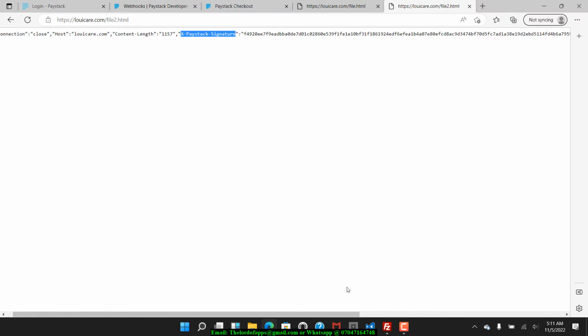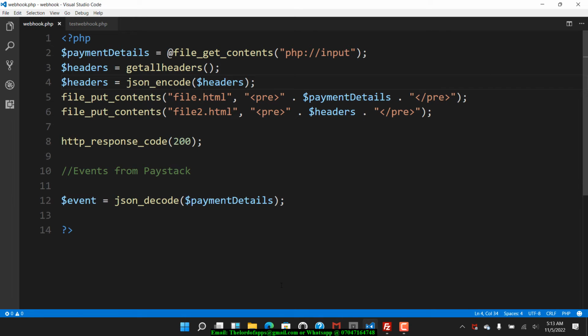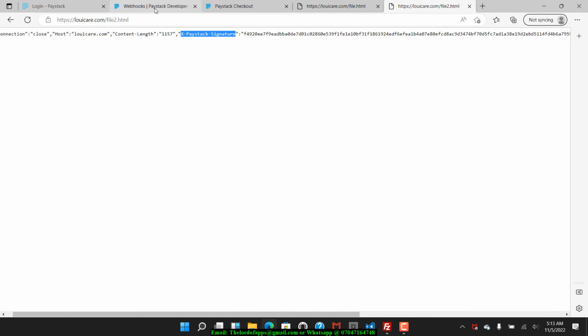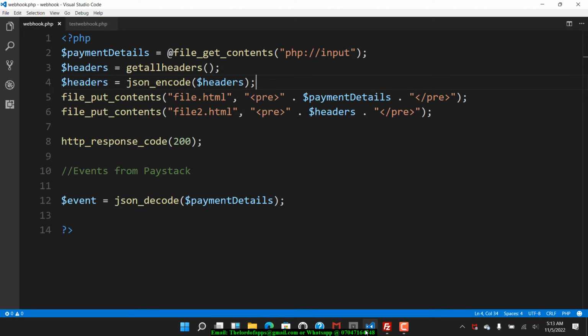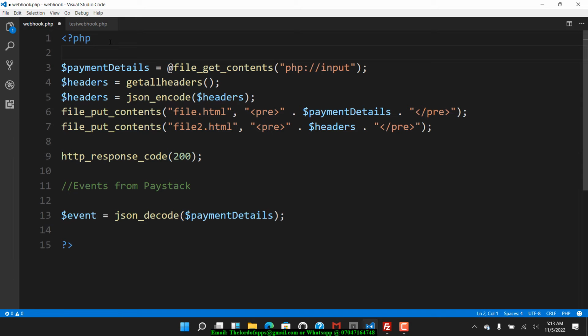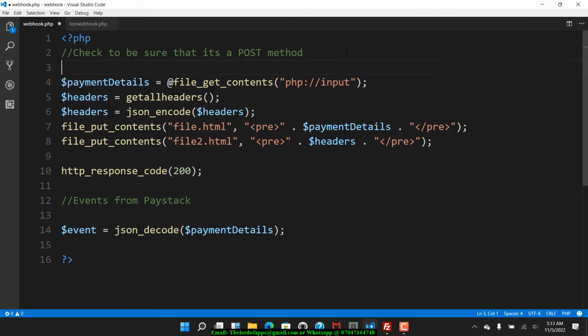All right, guys. So let me go to my development environment, and if you have really studied this documentation, this page that I just showed you, you should know that Paystack will not even pay any attention if whatever is coming in from this page is not in a post request. So if it is coming in as something like a GET request, it's not going to pay any attention to you. So for that reason, we need to do some checkings up here. So I'm going to just say check to be sure that it's a post method or request like that. And to do that, let me just do that down here.